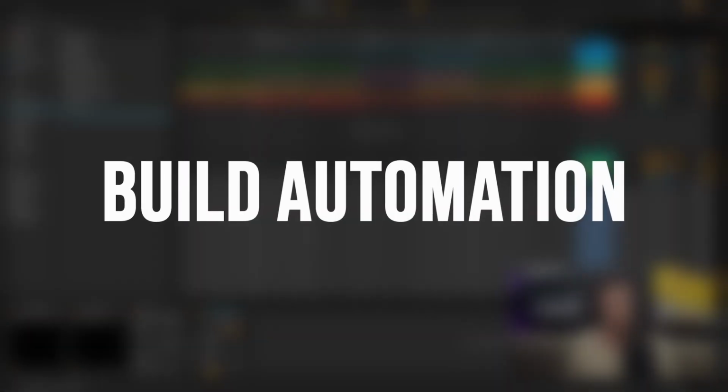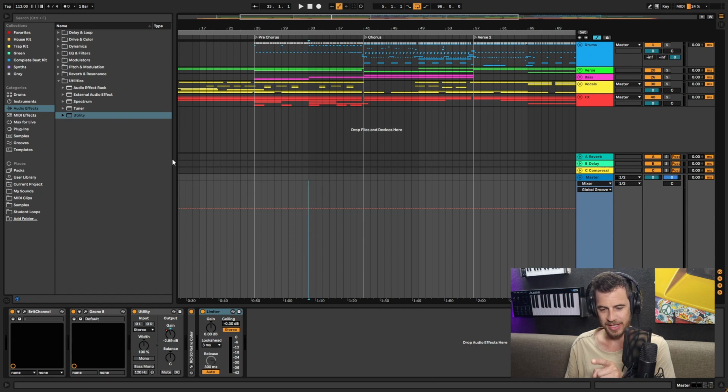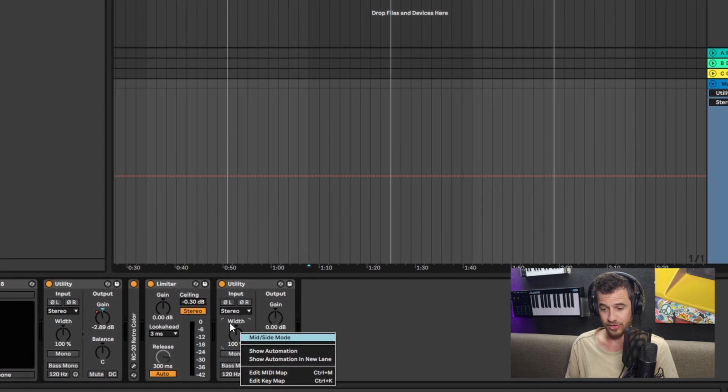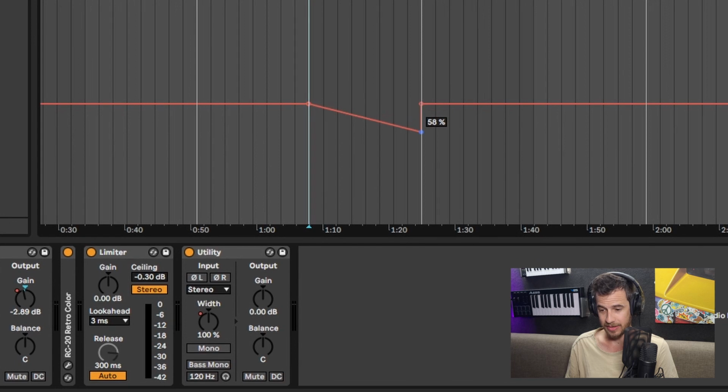Okay, so this is probably my favorite tip out of the whole lot, and utility is awesome for making your build sound better. And to do this, drag a utility onto your master, and you can automate the width control here, show the automation on that. And I'm just going to put like a down section here. And what this does is it turns the stereo width more mono the closer it gets to the drop. Then when the drop hits, it goes back to full stereo, making it sound bigger.